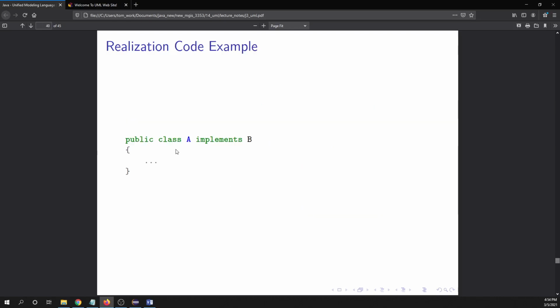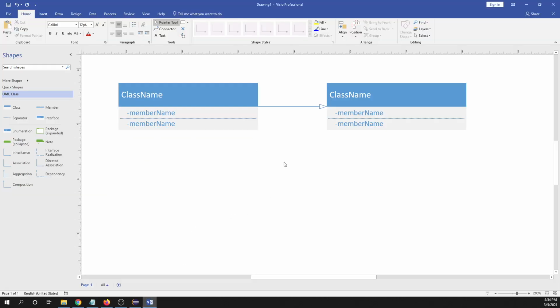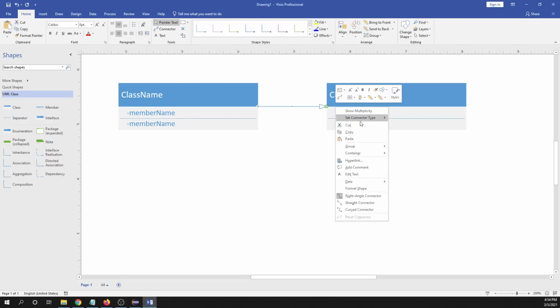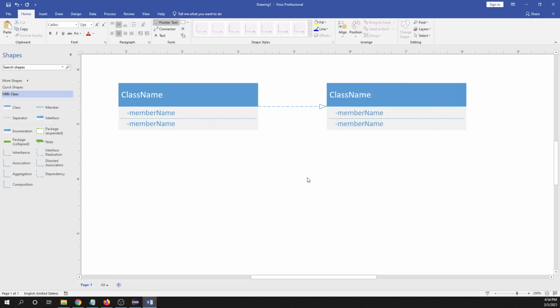In code, that's how it would look. So again, pretty straightforward. Public class A implements B, right? So A implements the interface B. And in Visio, if you right click, it is realization on here, and just like that.